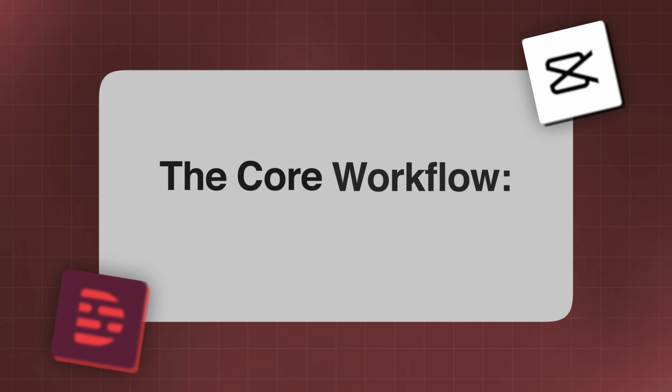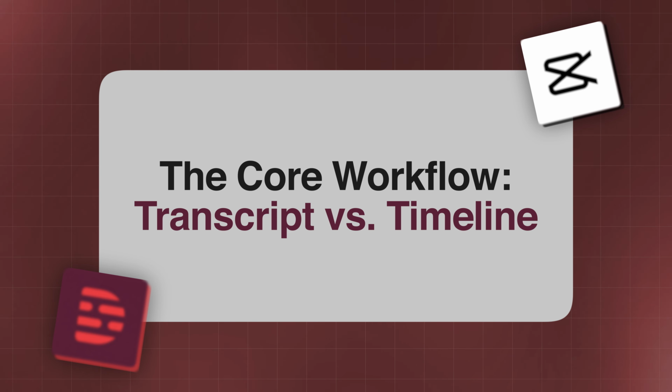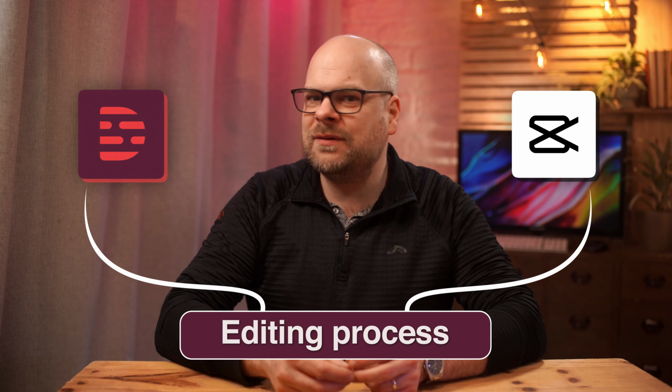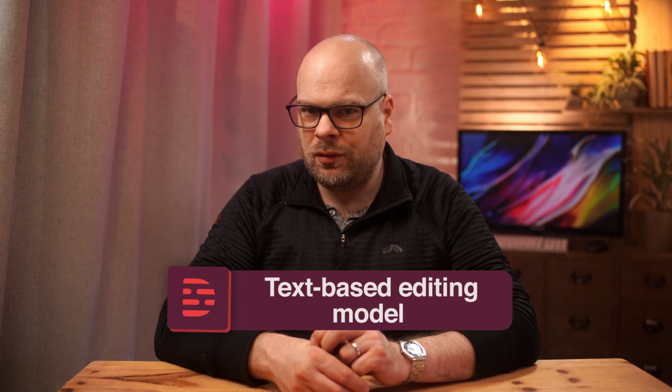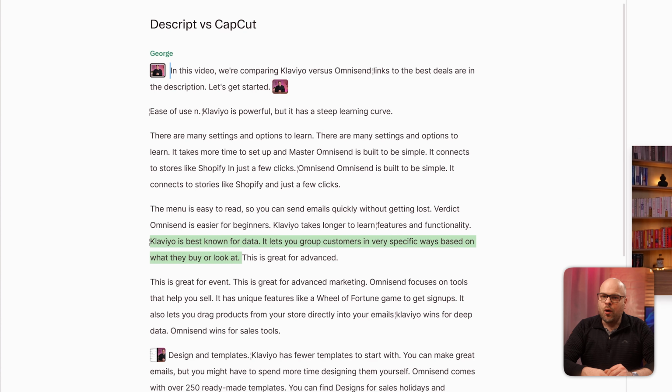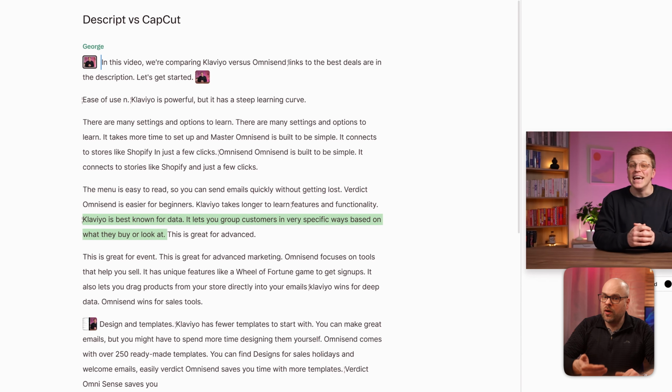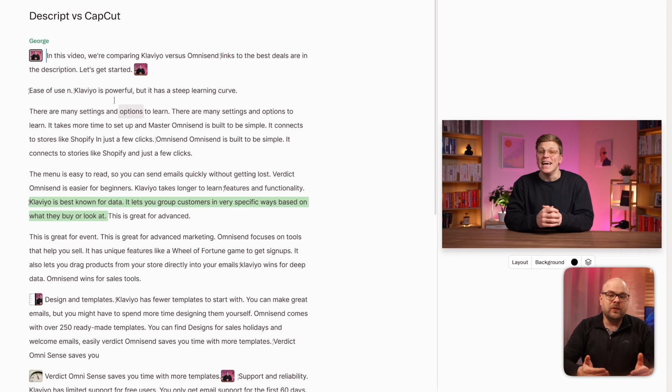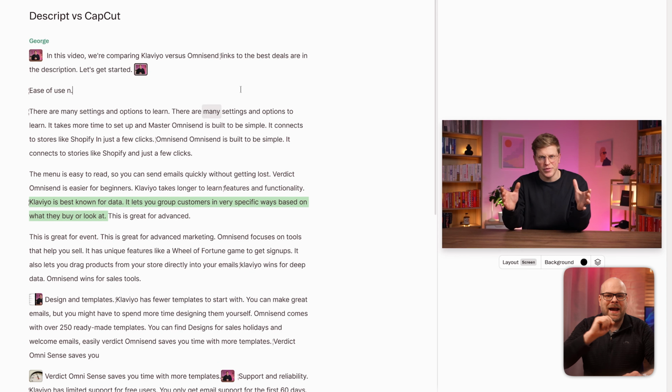The core workflow, transcript versus timeline. Descript and CapCut take 2 very different paths when it comes to the actual editing process, and the choice depends on whether you think in words or in pictures. Descript is famous for its text-based editing model. When you upload a video, the software automatically turns the speech into a written script. If you want to delete a sentence from the video, you simply highlight the text and hit backspace, just like you would in a Word document.